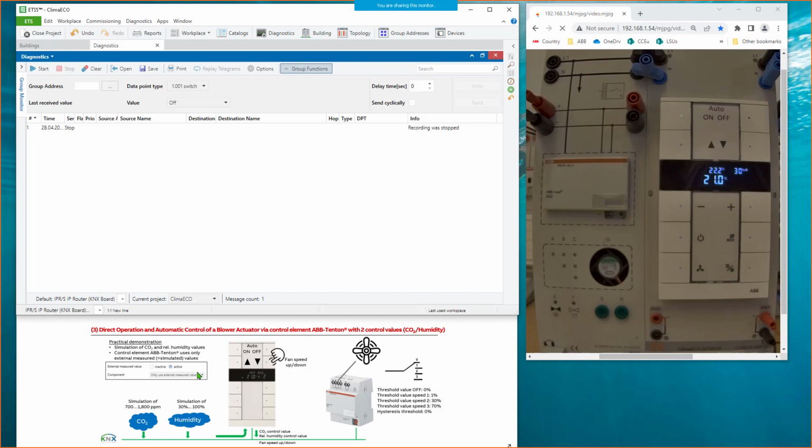So that's what exactly I have set here in the parameter. I have here set external measured value active and use only an external value. So my Tenton here do not use his internal sensor. He's listening to this value which I have simulated here via analog actor. And the same for the humidity.